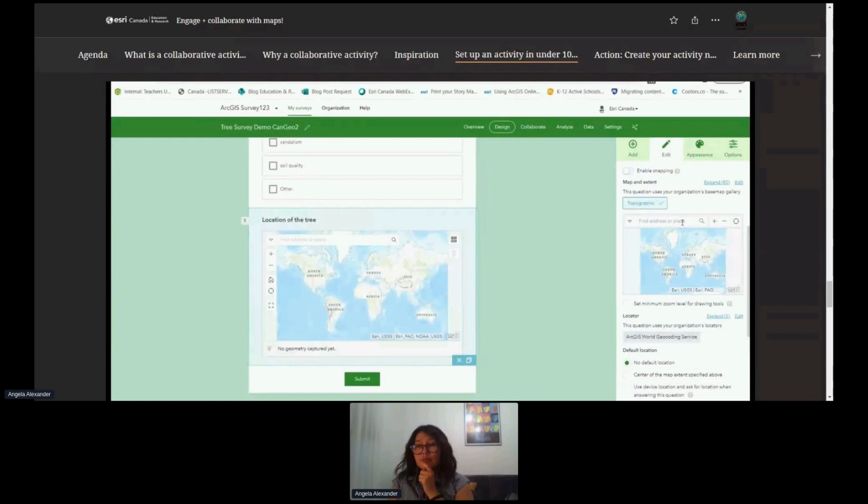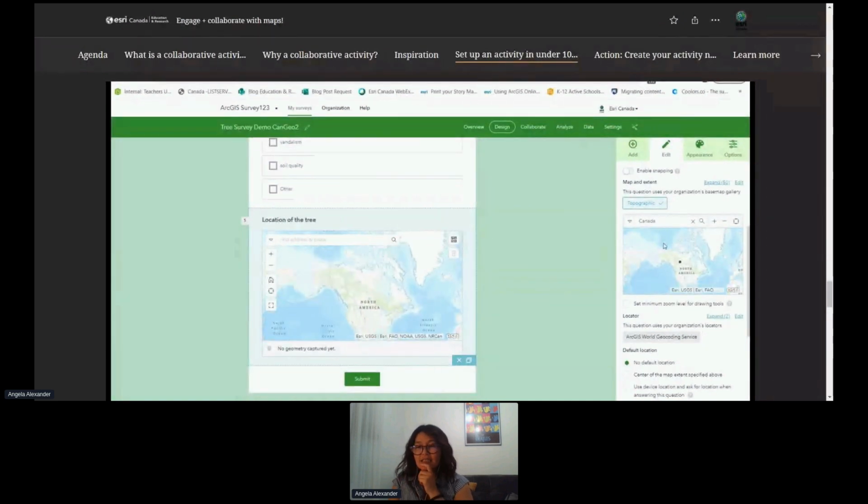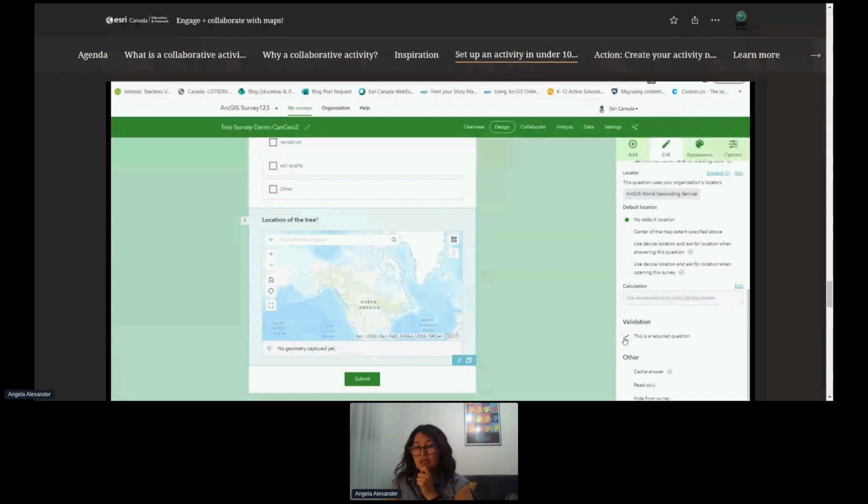Now we're going to add in a map, so they can add in a location of the tree. So I'm going to put that as a label. We're going to leave it at a point. And we can zoom in or just put in the country of focus that we want. I'm assuming Canada, so anywhere. It's Canadian educators and students. So there's other options below. We're going to make this a required question as well.